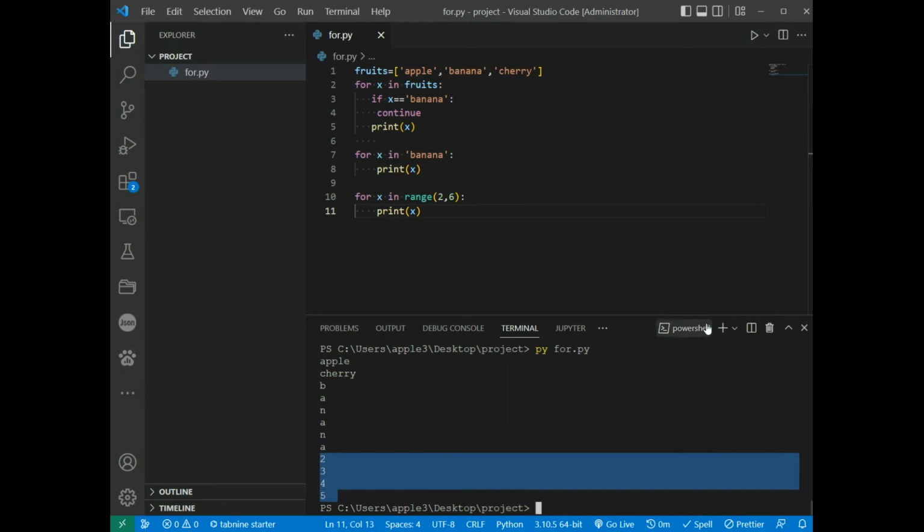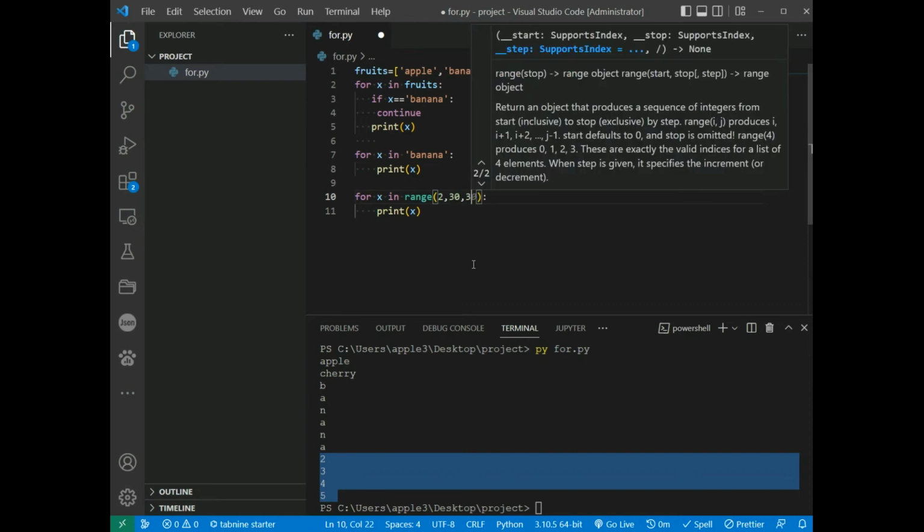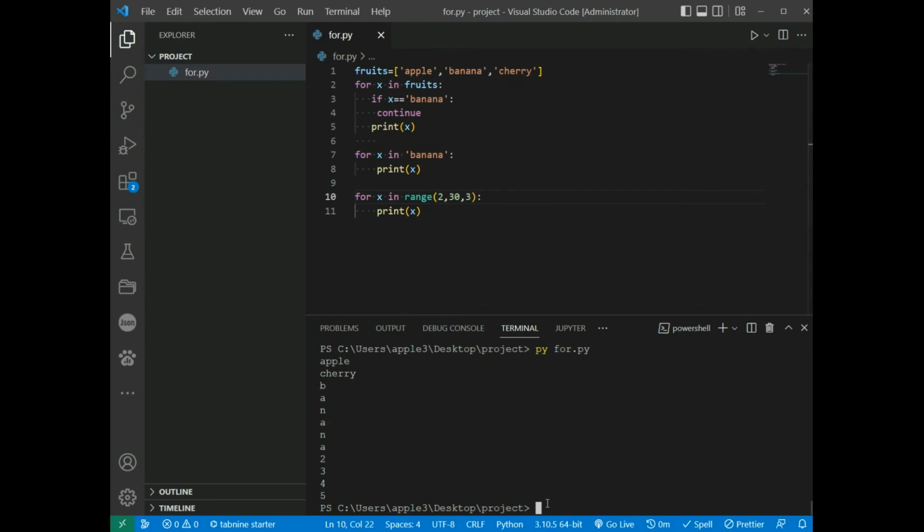And the range function defaults to increment the sequence by 1. However, it's possible to specify the increment value by adding a third parameter. So for example, I change the 6 to 30 and increment by 3. Save and run, and we have 2, 5, 8, and etc.